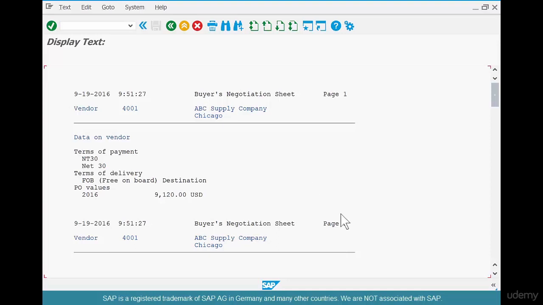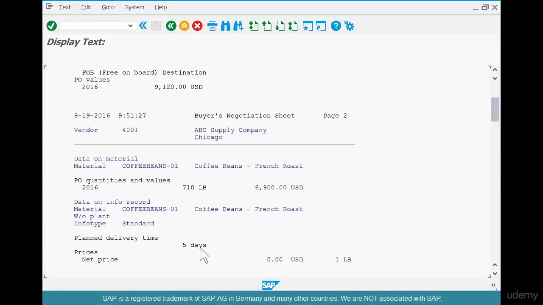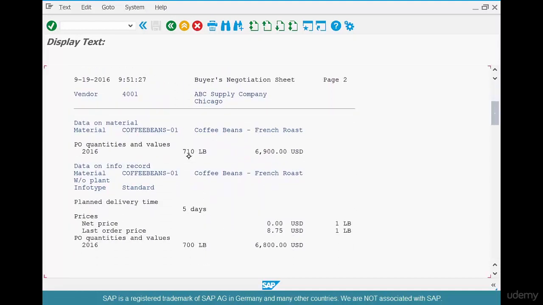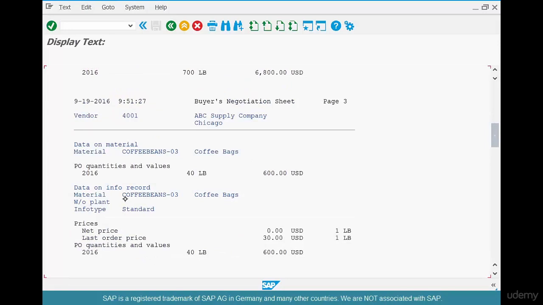Okay, so what does it say? It says these are our payments that we do for the vendor. These are the total amount of POs that has been purchased, 9,120, and then the materials that we have purchased from this vendor. So far we have procured 710 pounds, and the total price is $6,900, and the delivery time is 5 days. The last order price is $875, right? So things like this. This is a different material, coffee bean 03.